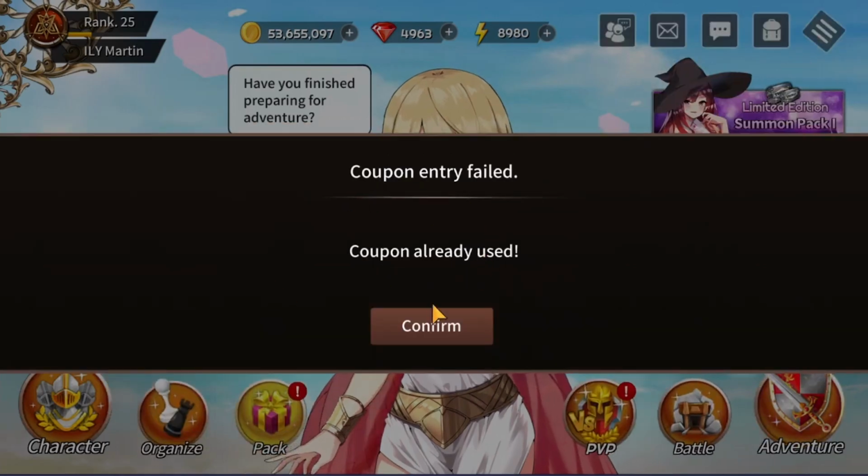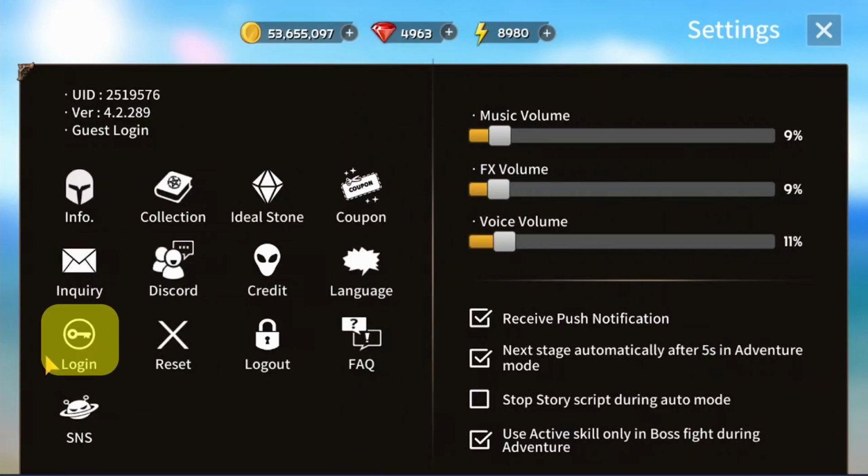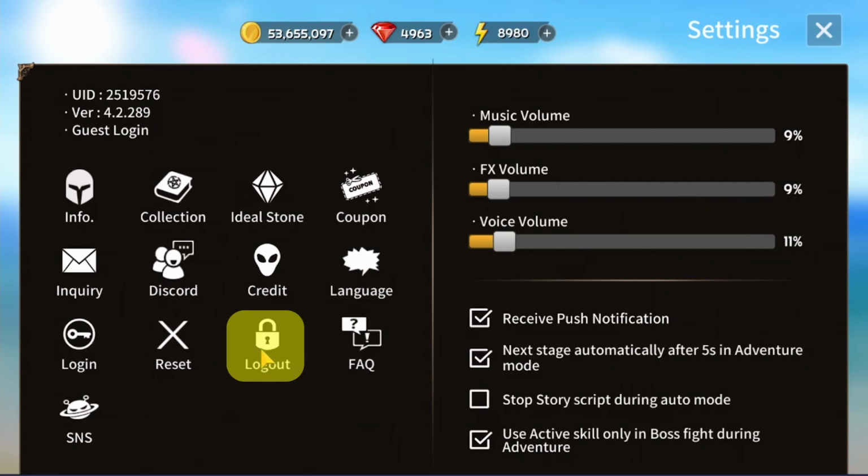After using all the coupon codes, you click login and sign in. After you sign in with something, you log out. I don't like doing this because it keeps logging you back in and you have to constantly make new emails or use new Facebook. It just gets really annoying, especially when it logs you in to the same one.